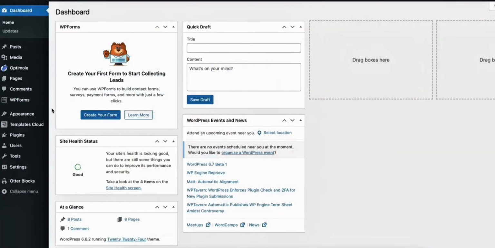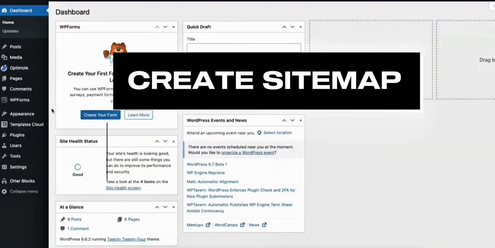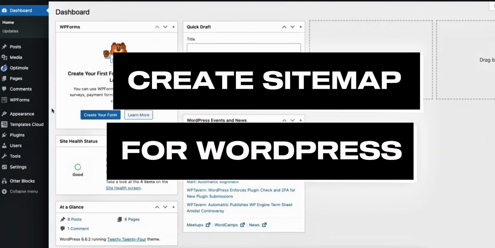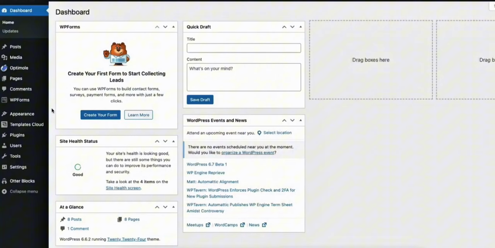Hey everyone, in this video, I'll show you how to create a sitemap for your WordPress site using Yoast SEO. First, log into your WordPress dashboard.